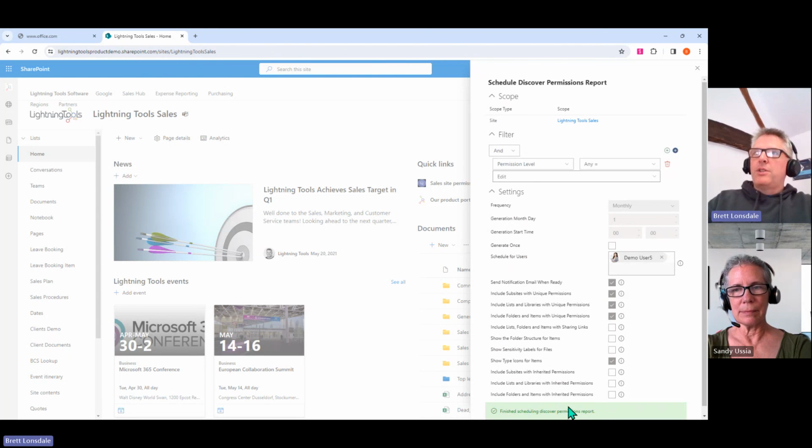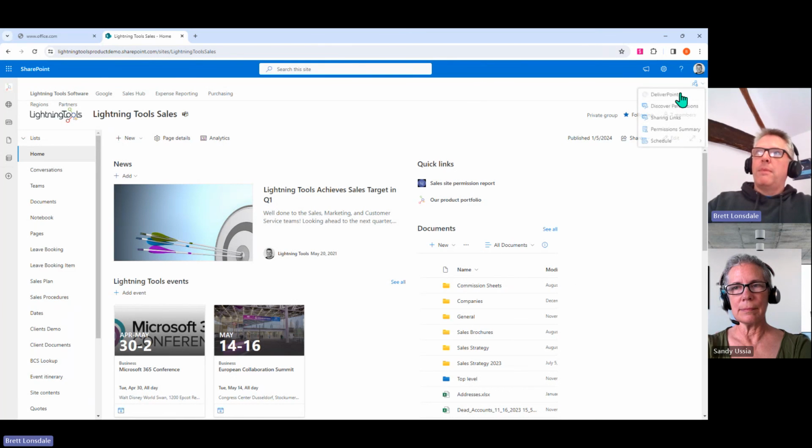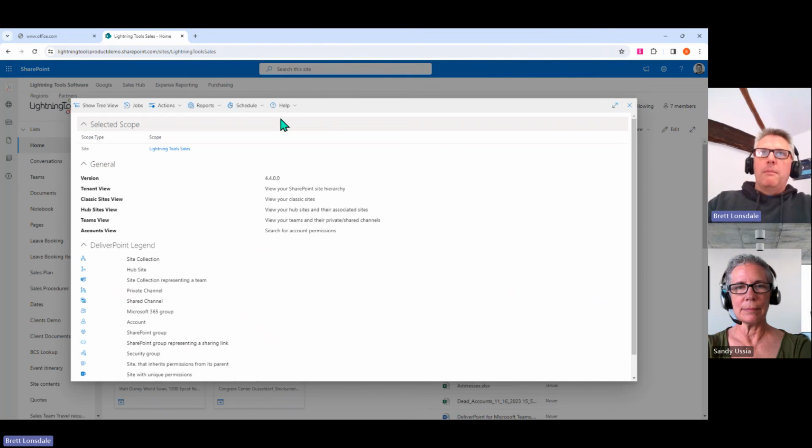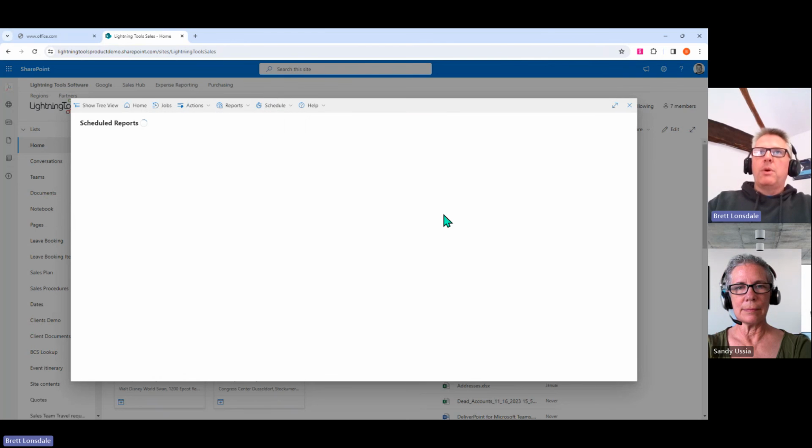So once we're done, we just hit schedule. So you can see how that's been scheduled now. When it's done, we'll get that notification. And if we just jump into the main DeliverPoint page, and we'll go into the scheduled reports, this is where they'll all be. And what we can do is go through and select the ones that we want to access, and we can open them up. And we can still filter, sort them. We can change the permissions from there, and so on, which is really, really handy.